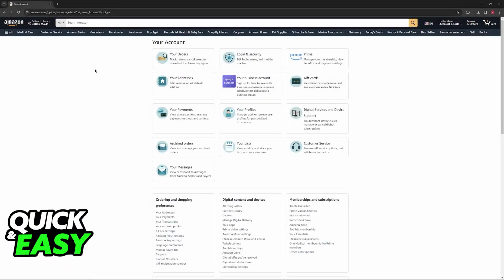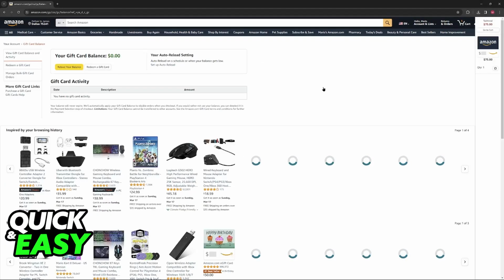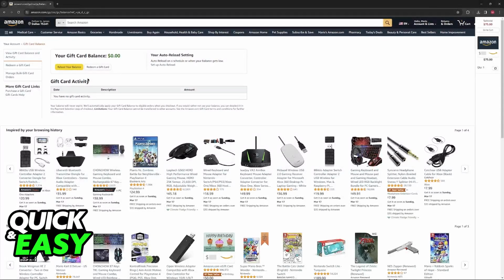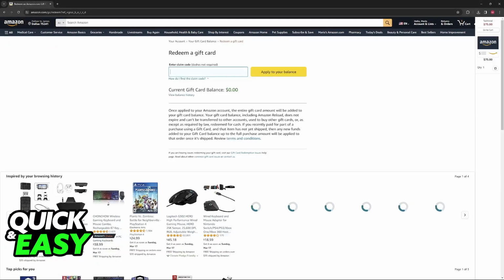In here, you can manage a lot of categories about your account, and one of them is going to be gift cards. So in here, you will be able to see how much balance you have available on your Amazon account, the option to redeem a card or purchase a new one. So click this option and immediately everything will be displayed here. So you will see your current gift card balance, you have the option to reload your balance and then redeem a gift card.